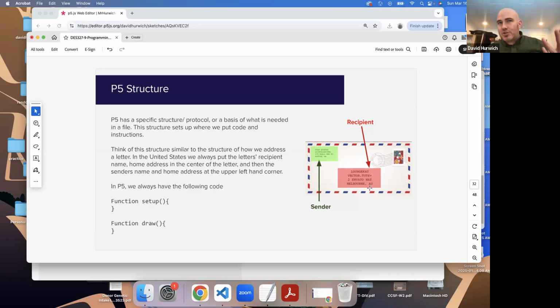And then possibly a country if you're sending it internationally. So why does the name come first? Why doesn't the street address come first? I don't know. Once again, it's protocol. The US Postal System said this is how you do it, right?